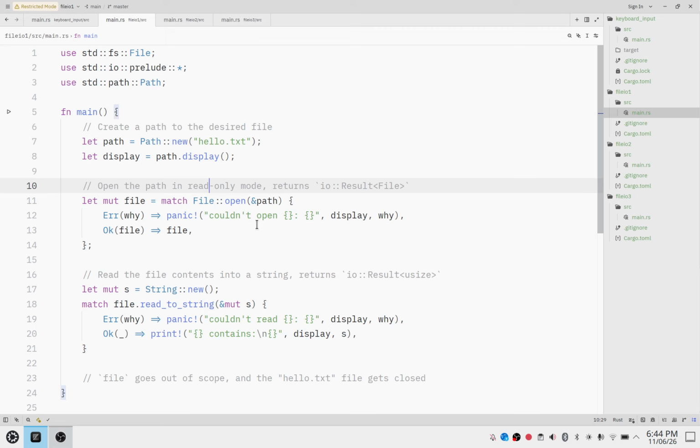Now we create a variable display, and then we have the open stuff. In open, you give the path as a reference, okay? And if we have an error, then we say why the error has come, and we panic. Panic means we print the message and just crash the program. If okay, then we have the file. This will be our file handle.